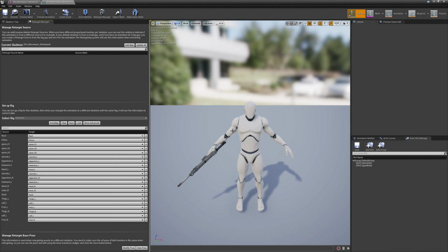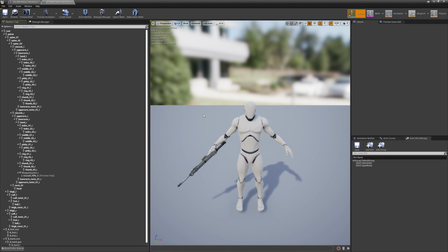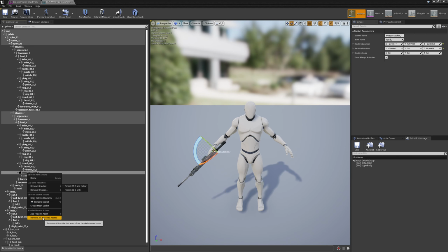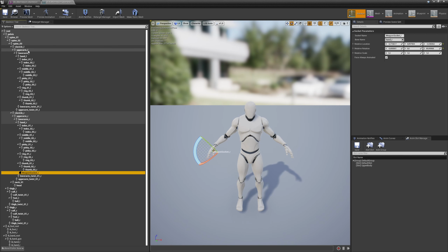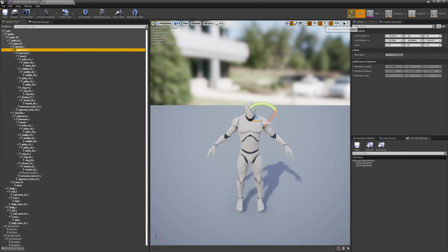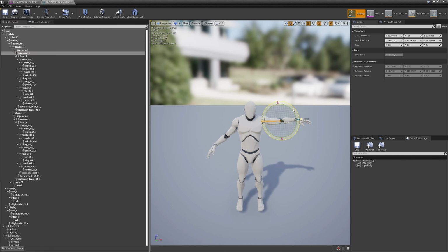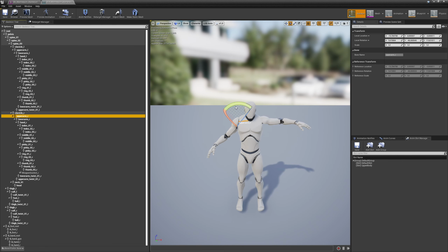But we do need to change the retarget pose because this guy has a different pose, so that's not going to work. So down here you're going to click the view pose button, and then we can go to the skeleton tree and adjust the bones. So let me get rid of the weapon real quickly. So there we go. So I'm going to select the upper arm and I'm going to make sure that the bone snapping is set to 10 degrees, and then I'm going to lift it up 50 degrees. And then I'm going to select the lower arm and bring it down 10 degrees. And I'm going to do the same thing on the other side. So 50 degrees up and 10 degrees down for the lower arm.